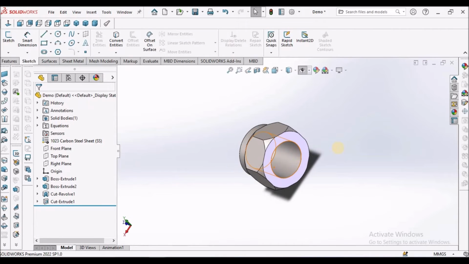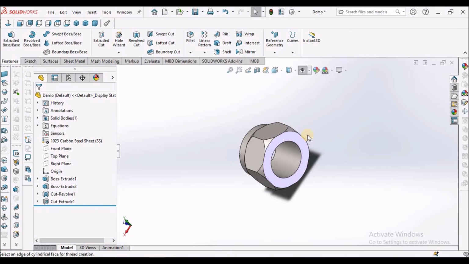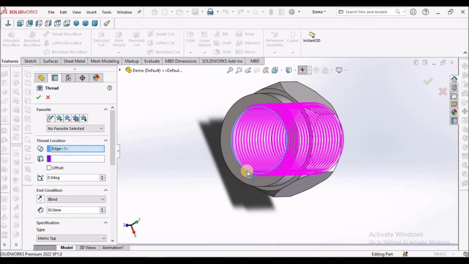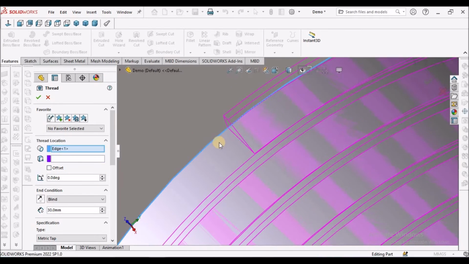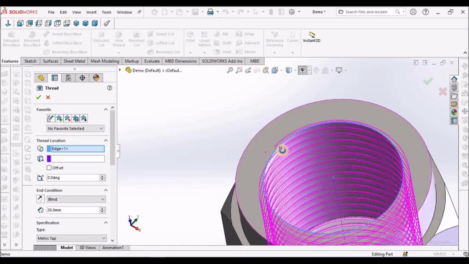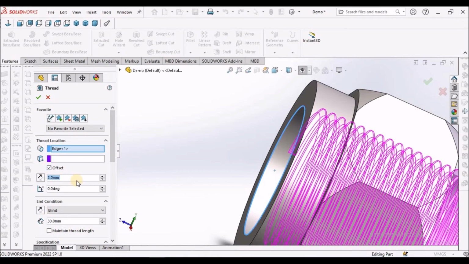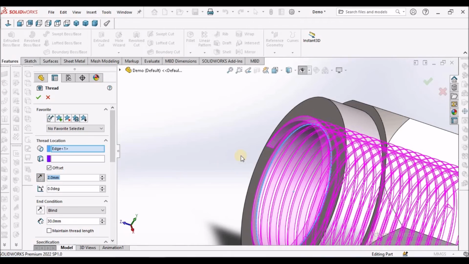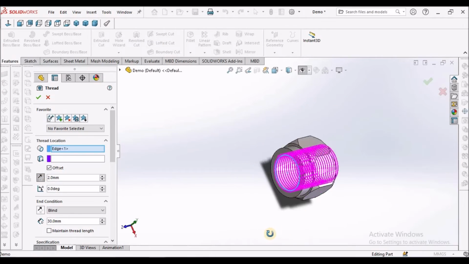Now go to thread feature, select this edge. See here we can see this material is not going to remove. So since it is starting from this point, to avoid such problem we have to select offset. See, I have taken 2 mm, so it is going inside. We have to select the other side. See here, it is going to remove the material completely.